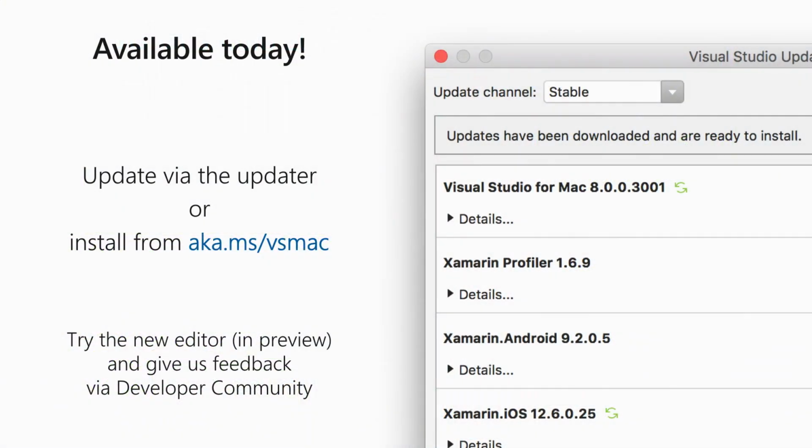And this is available to download right now. You can update via the updater if you have VS for Mac installed already. So I just open up the updater and hit install. If you don't have it yet, you can install it from aka.ms/VSMac.